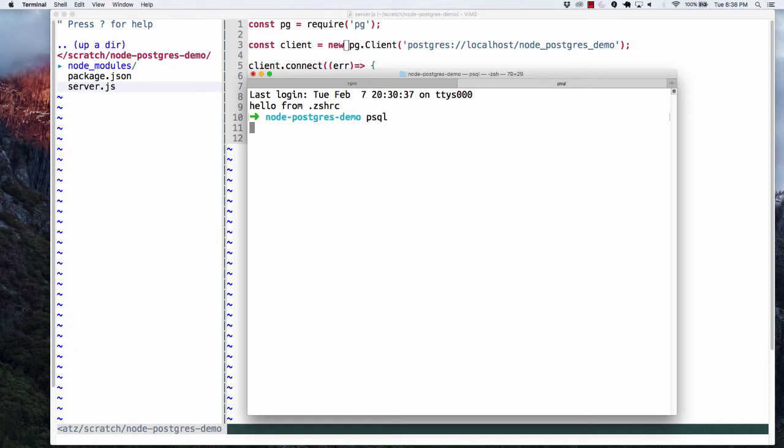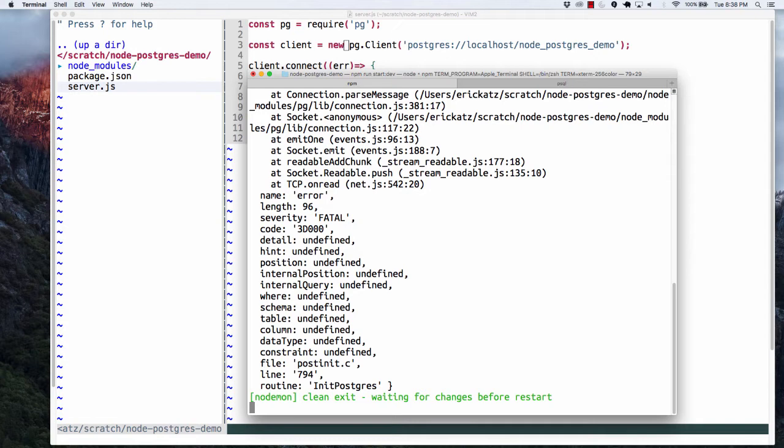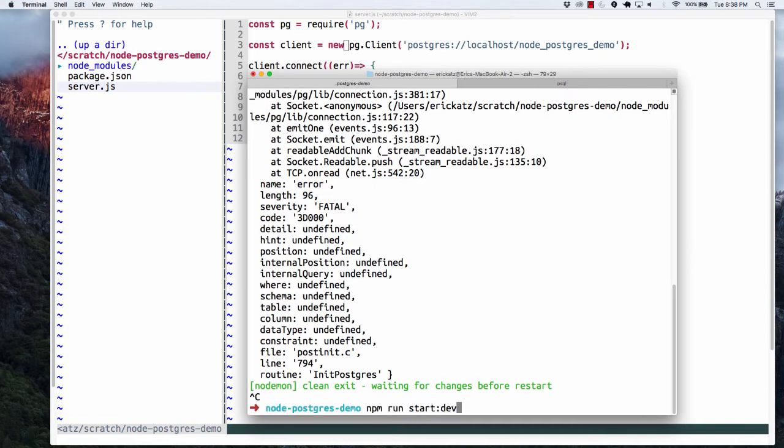And I'm going to go pSQL, and I'm going to say create database Node-Postgres-Demo. Okay? Now again, nodemon doesn't know that I did that. So I'm going to kill that and just run it again.